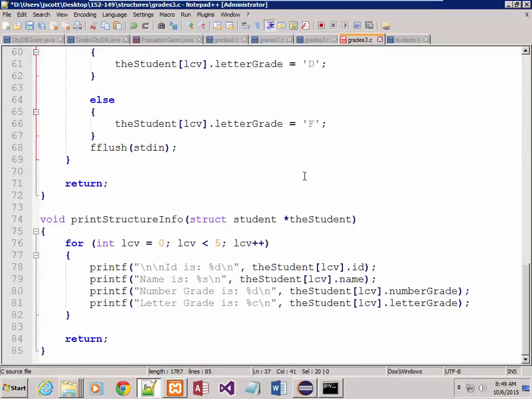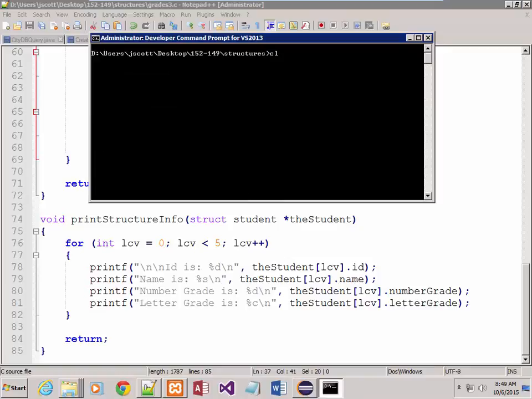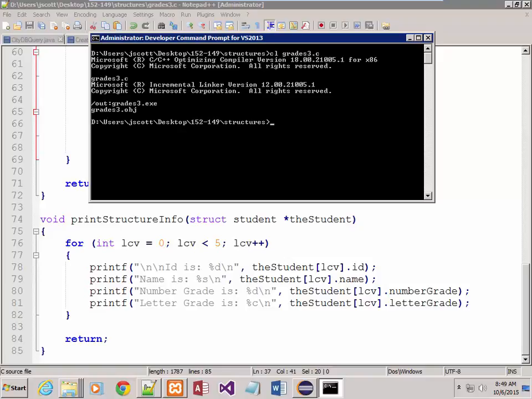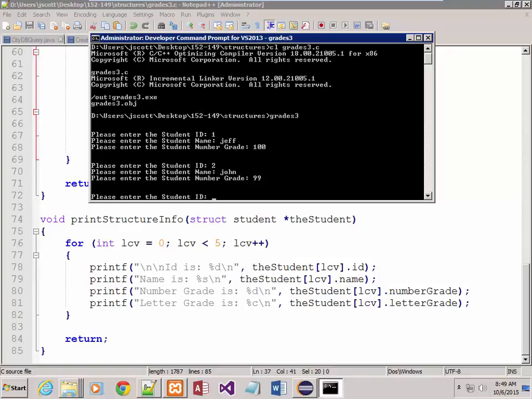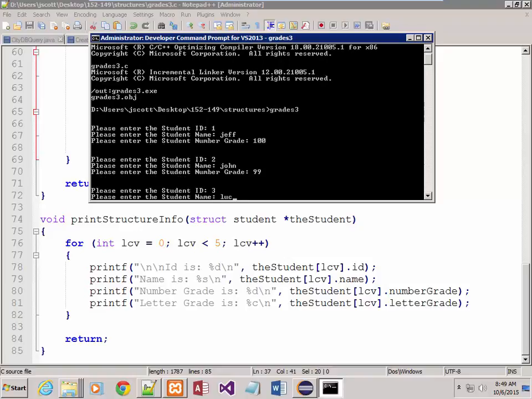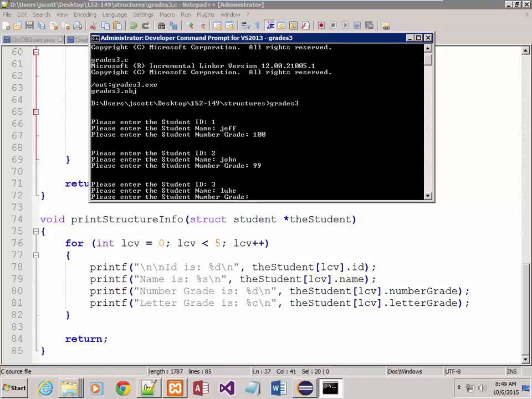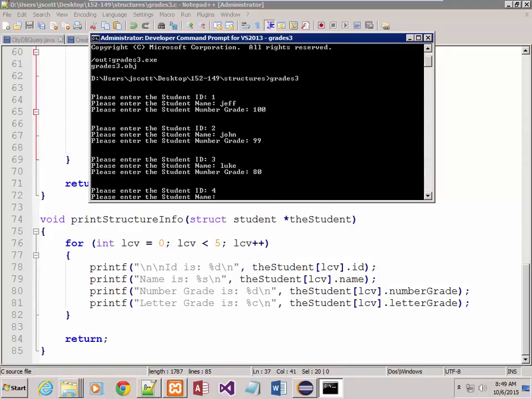So if you look at this example, what's different with this one? Now notice when I type in grades 3, now it says enter the ID, 1. Enter the name, Jeff. Enter the grade. Of course he got 100. All right? Enter the name, 2. John. Now you got 99. All right. 3. Luke. Not Luck. Andrew Luck. Luke. And Luke didn't have that grade today, so he got an 80. All right.